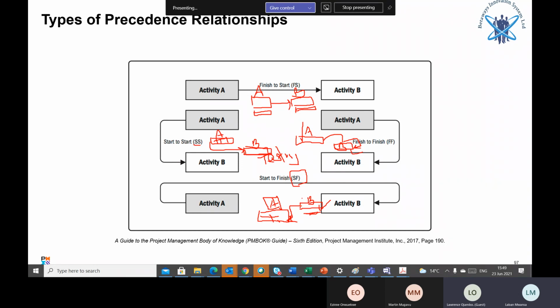So task B will need a handover from task A before they can start. That's what SF is. So before A finishes, B starts. Or we can say task A can't finish before B starts because there is a need for a handover. What have we done? Where are we? What is the existing? Then they can start.